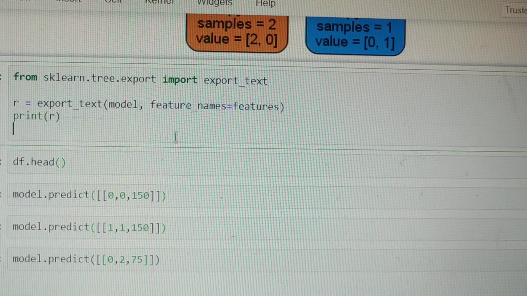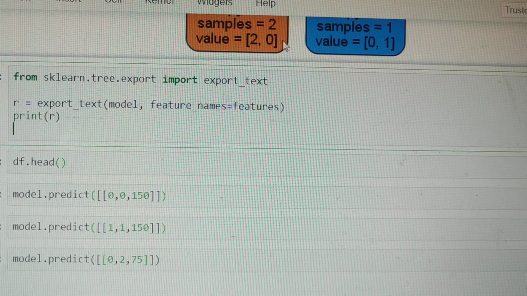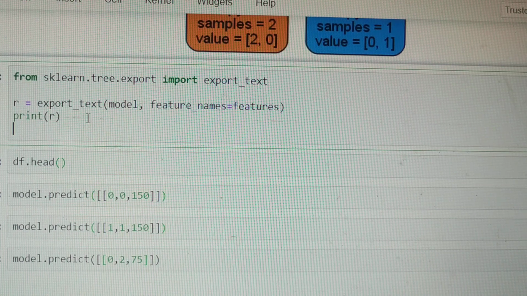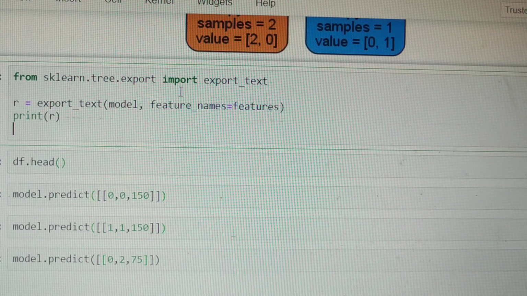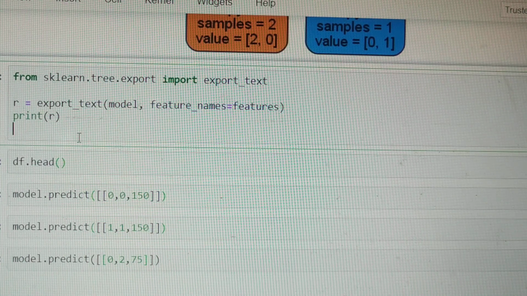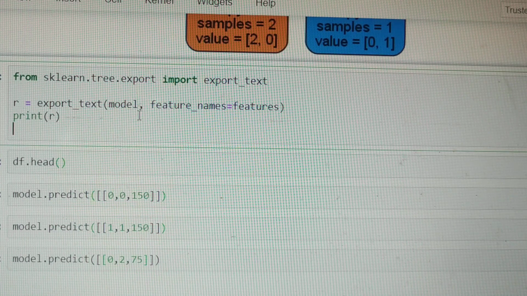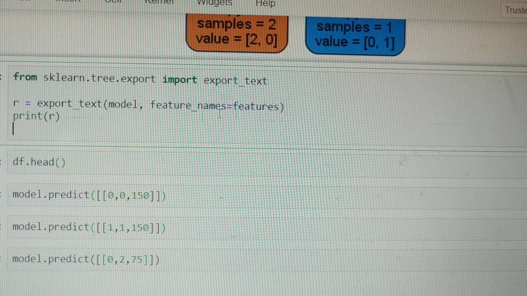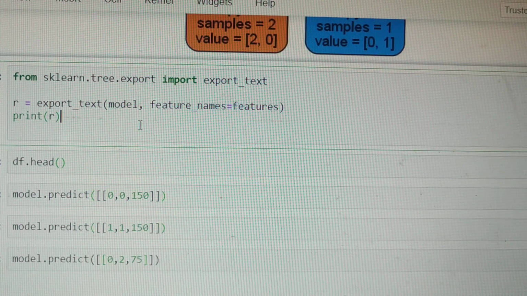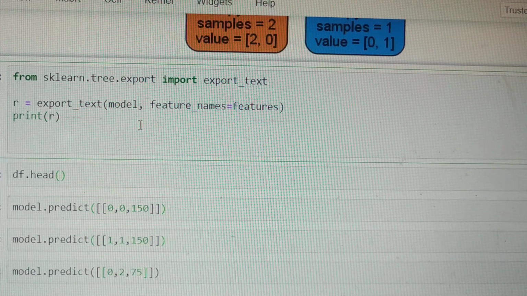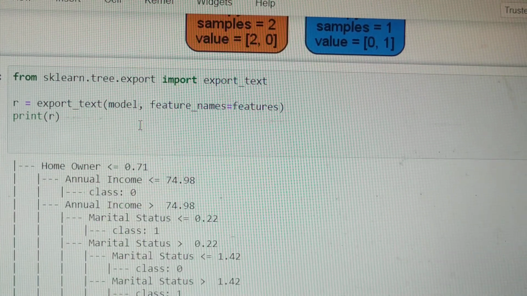So let's see the rules. Once we have done it, if you are having some problem understanding this graph, because you need to take time to understand, you can check out the rules. From sklearn.tree import export_text, and r equals export_text, then model comma feature names you need to pass, and print r. So you can see all the rules due to which you have your tree.